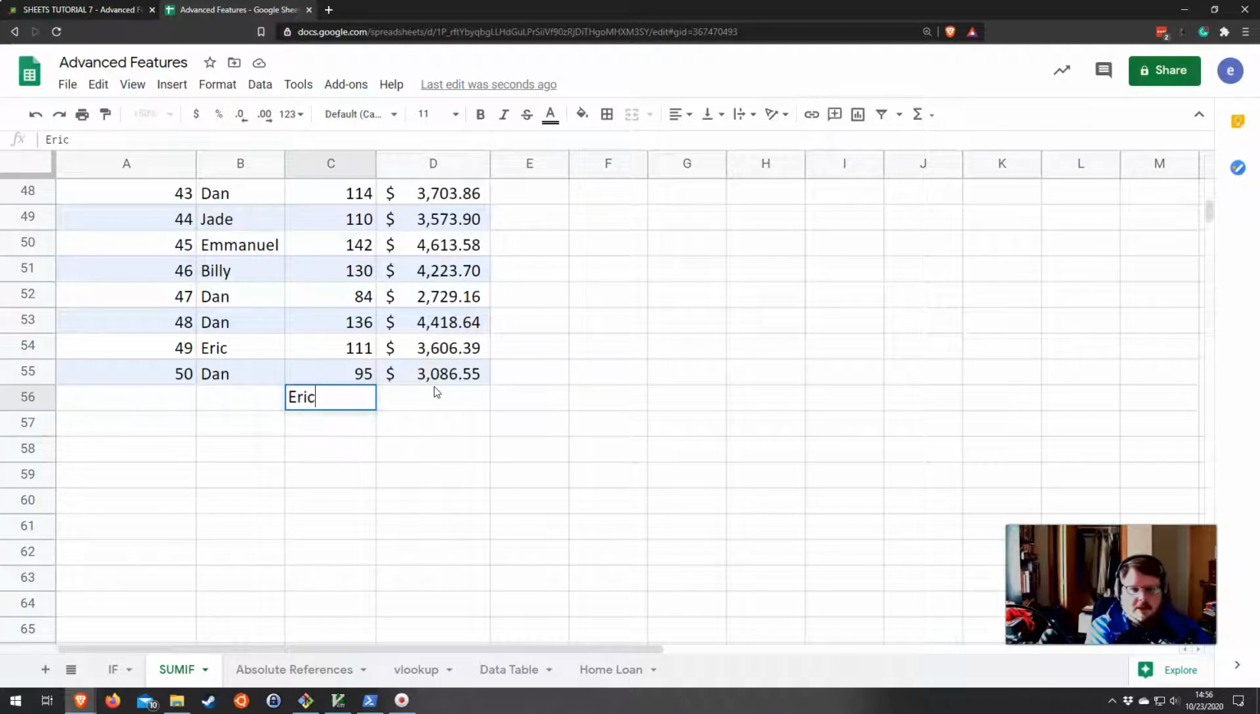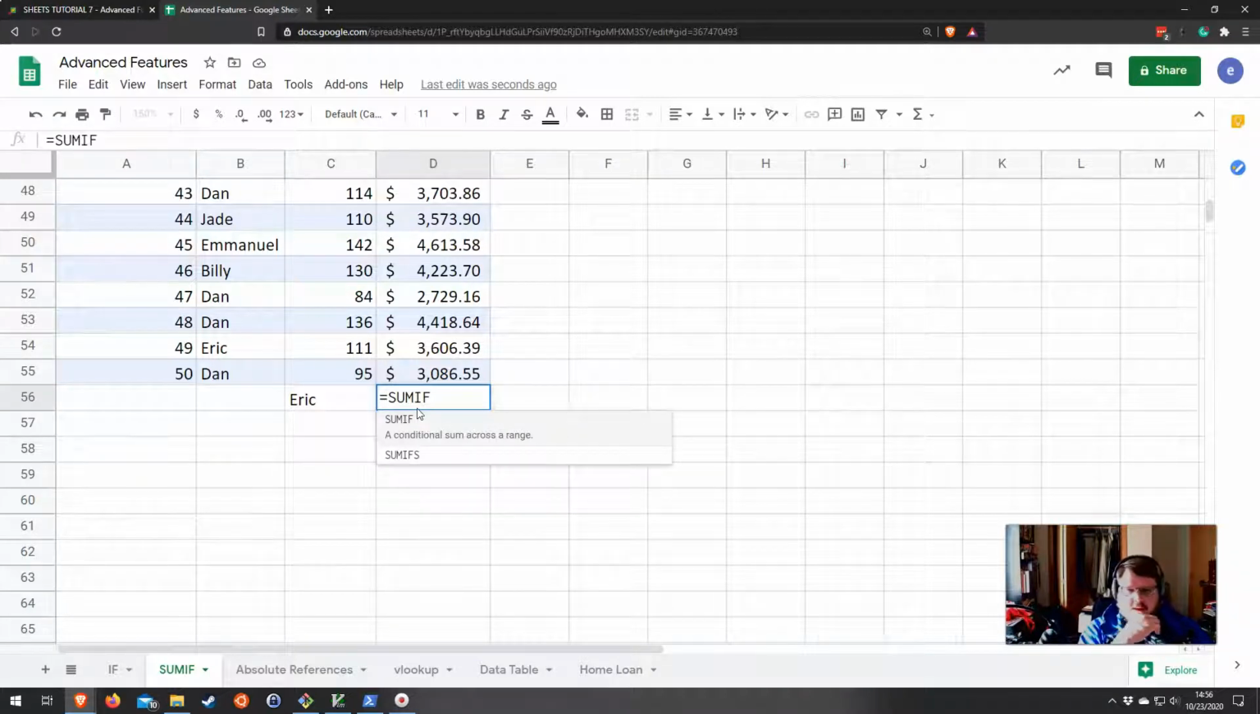So type your name in here. Your names are on here, so you should be able to use that to find out how much your personal sales are. So we can go like this. When we type in a function, remember Google Sheets will actually give us some advice. So SUMIF. We don't want multiple criteria, we just want the one criteria.